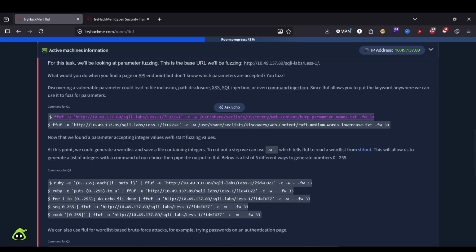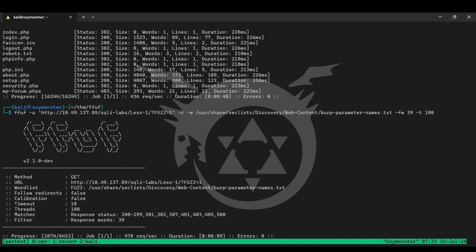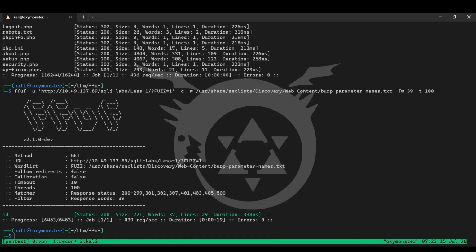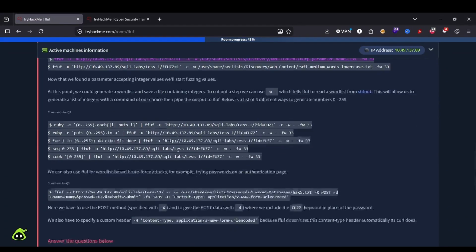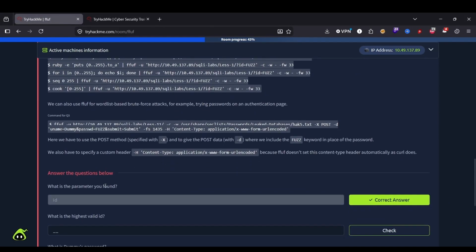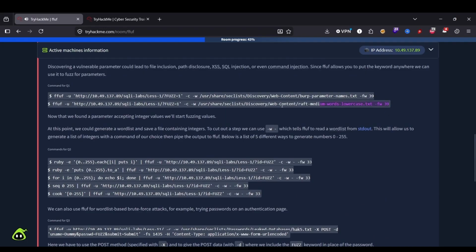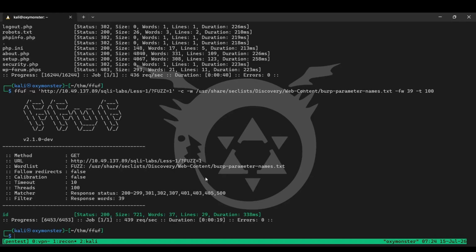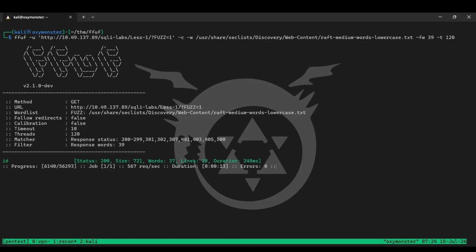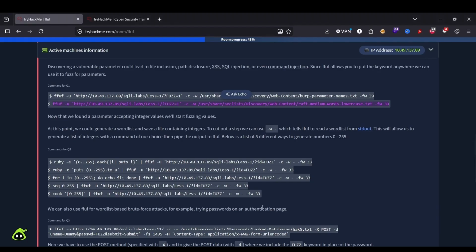When you come across an endpoint, you're often not sure what parameters it accepts, so fuzzing those parameters can expose file inclusion, path disclosure, cross-site scripting, SQL injection, or command injection. So from this command that we're going to copy and paste in, we find the ID parameter, so I'll input that. For this next example, we're fuzzing with a sequence of numbers rather than a word list.